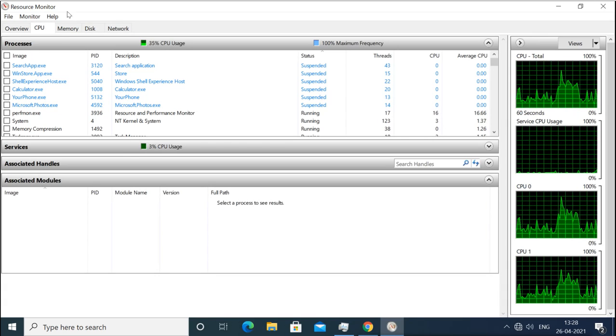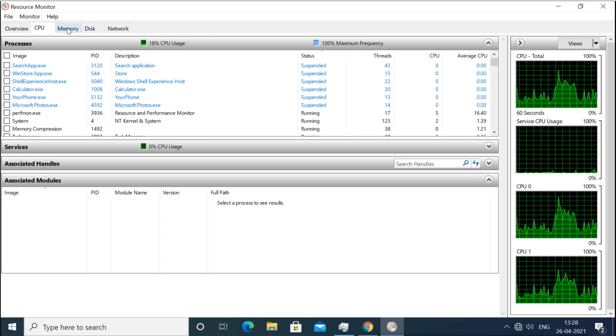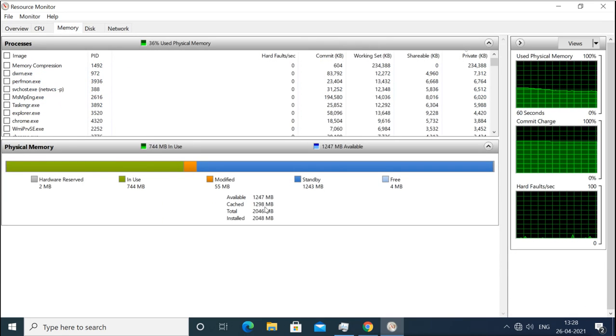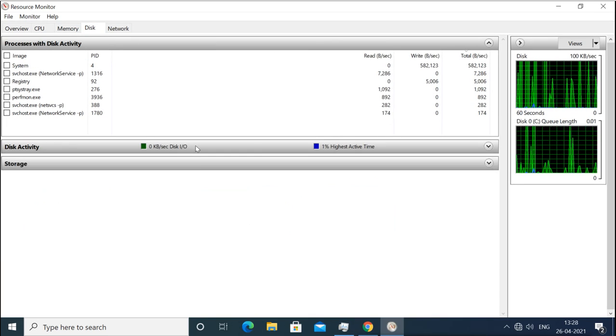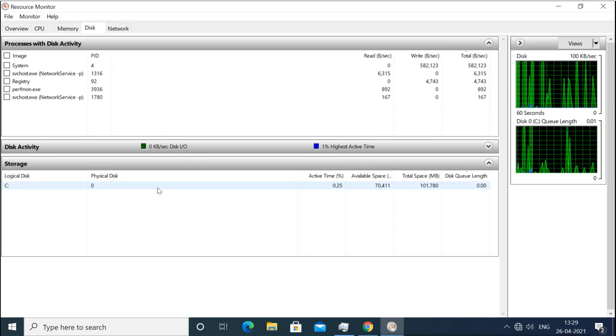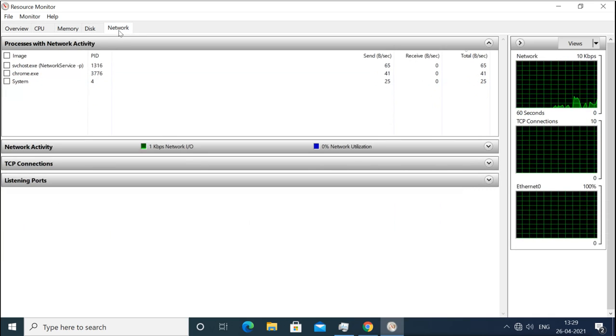Then you can see the detailed information about memory. Then you can see the detailed information about your hard disk. Then you can see the detailed information here about the network.